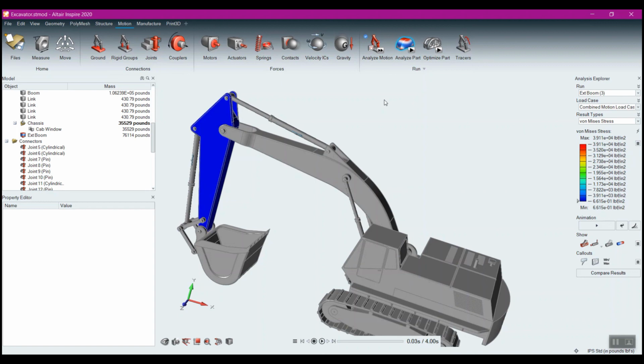So hopefully you can get some even more useful results out of your motion analysis. And in the next video, we'll talk about doing the same thing, but allowing us now to optimize our parts from that motion analysis.